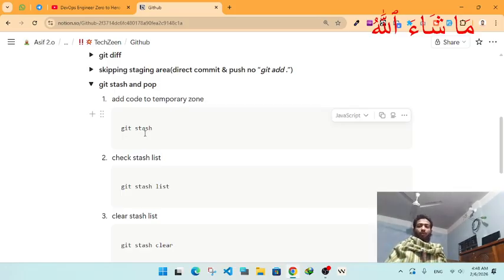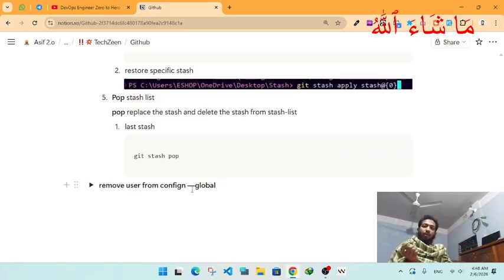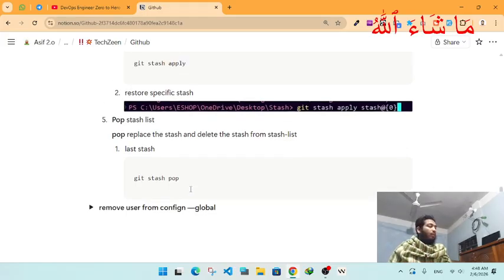Then you switch to the development branch and do the modification there, and then when you return to this main branch, you can do git stash pop, and it will recall all the changes you made just before switching to the development branch.